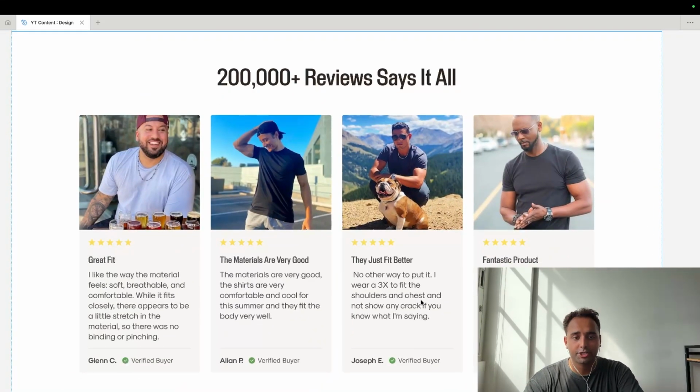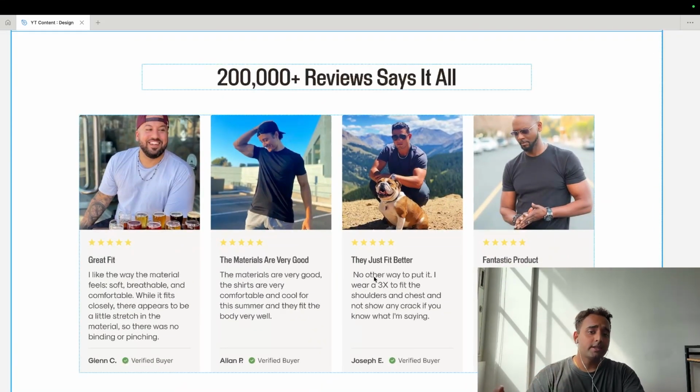Then another section that builds even more trust. 200,000 plus reviews says it all. Now imagine if someone comes in front of you and says, we have 200,000 plus reviews, right? Like 200,000 plus people have reviewed. You would buy the product instantly. So that is a kind of mindset shift we want to basically make in the visitor's mind in seconds.